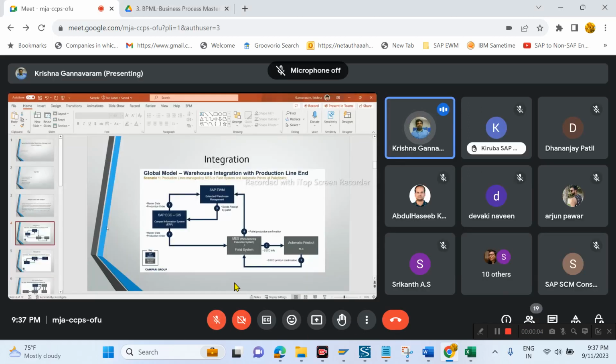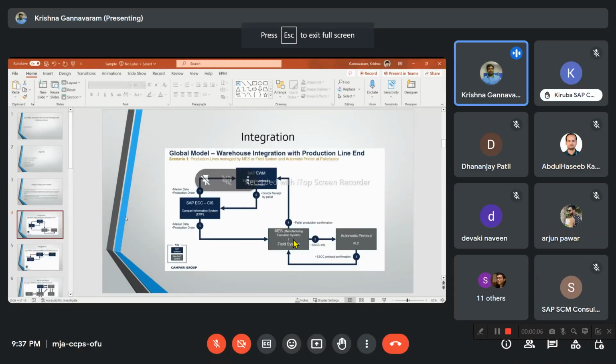Warehouse integration with the production line. So currently the SAP ECC, which is called the Compare Information System, and the SAP EWM, Extended Warehouse Management System. From what I looked at in the scope, it looks like a separate box, Dhanusha. It looks decentralized to me. It's not mentioned specifically.